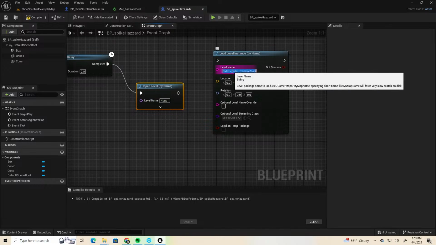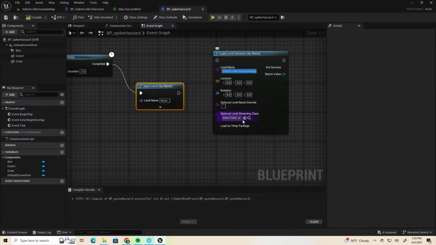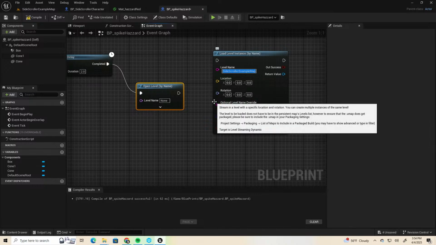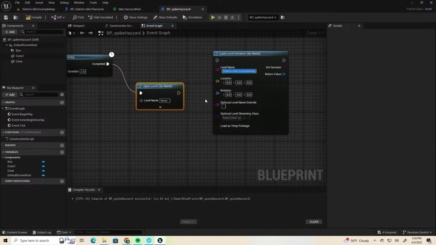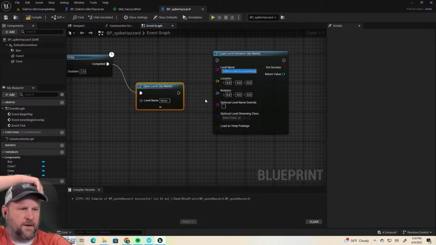Oh, this is actually super helpful. This is actually super helpful for me. I'm going to show my face because I am not going to be able to use this.